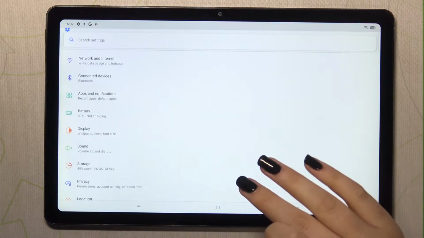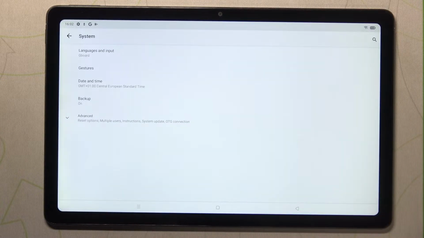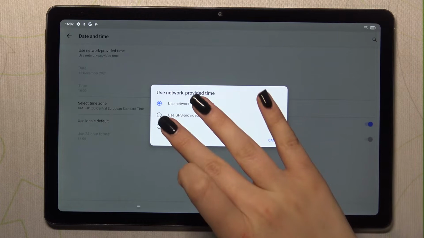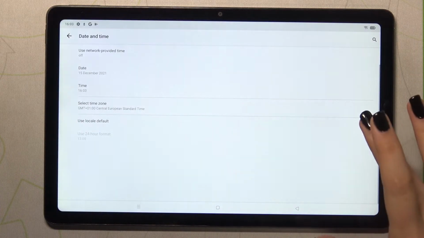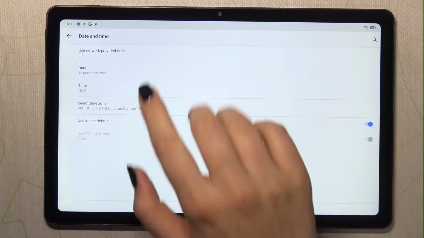So first of all, let's enter the settings, and here we have to scroll down to the system option. Let's tap on it. As you can see, in the third position we've got date and time, so let's enter. Before we will be able to manually change the date and time, we have to turn off the network provided time and time zone. So let's tap on this option, pick off. We do not have to turn off anything more. So right now we are able to manually change the date and time.